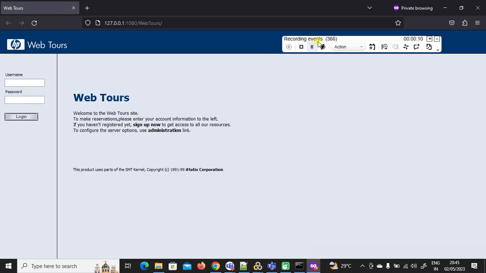One more thing: you have to observe these recording events. When the recording events are increasing, only then should you understand that the script is recording. If the recording events are not increasing, you can easily identify that the script is not recording. You can stop the recording and change the recording settings. Now there is no issue, the events are increasing. So now I have to enter the username and password.